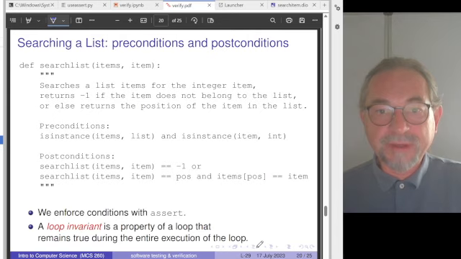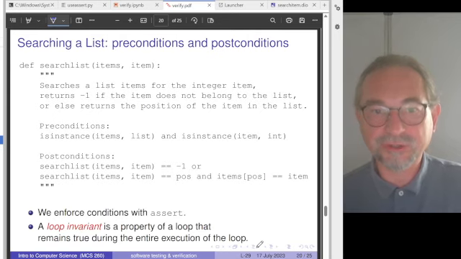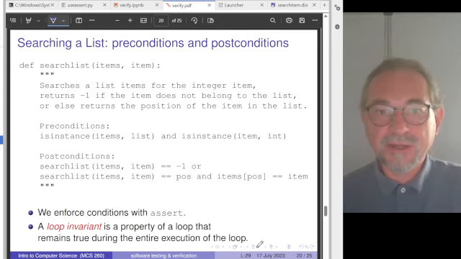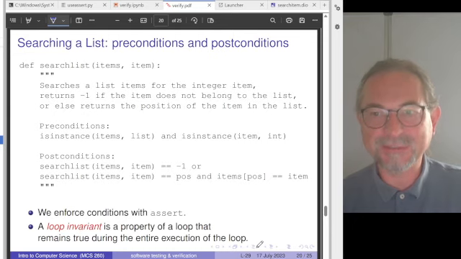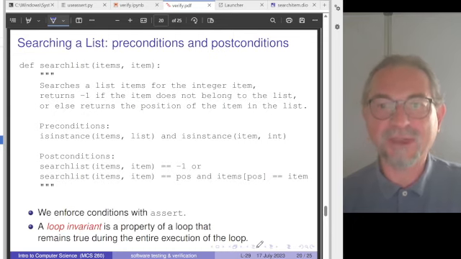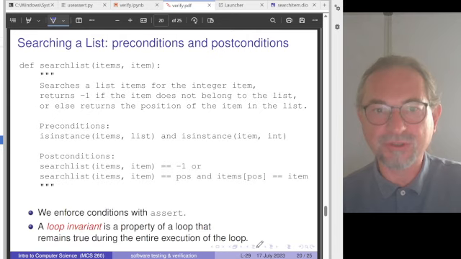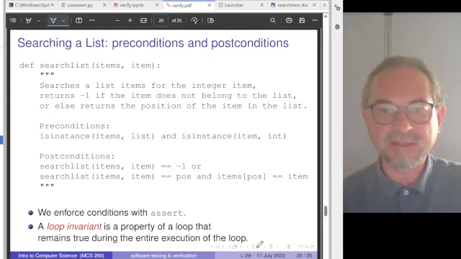I mentioned the loop invariant, so here is the simple example that I will use. So we are enforcing conditions, the preconditions and the postconditions. So we are searching for an item in the list. It is different from the index in the sense that index will crash when the item does not belong to the list items. So in a way, it's our searching of the list, which is returning the same as the index, except that it doesn't crash. It gives us a -1.